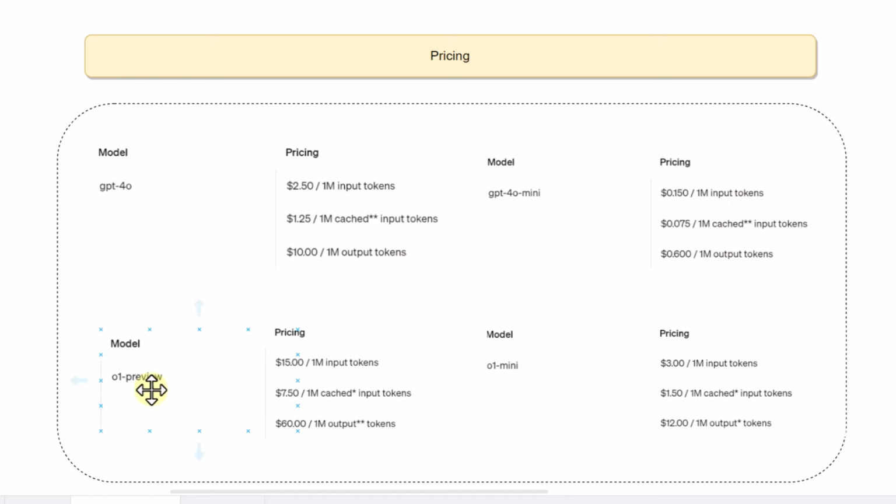You see that in the o1-preview and o1-mini models, it's going to come with higher pricing. So in o1-preview, for 1 million input tokens we have to spend around $15 and $60 for output tokens, whereas in o1-mini, it's going to be $3 per 1 million input tokens, and $12 for 1 million output tokens.